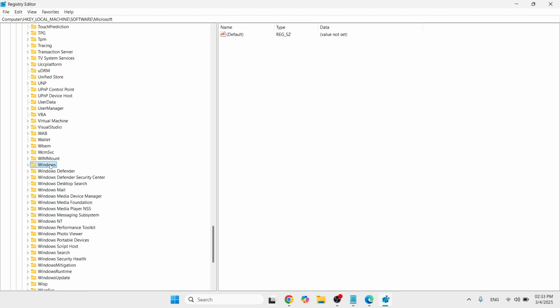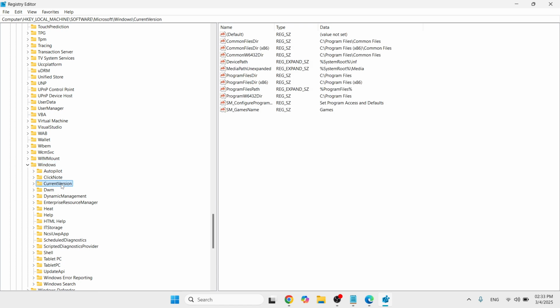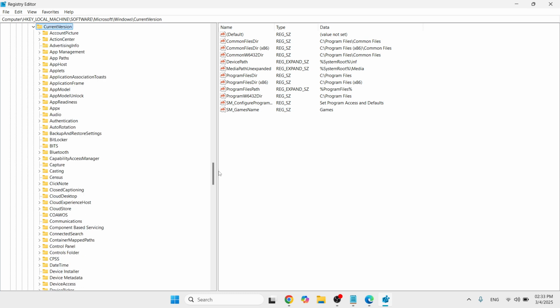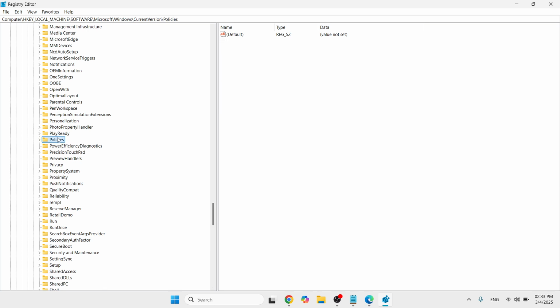Once you have found it, select it again and click the forward arrow, and this time proceed to CurrentVersion. Click the forward arrow and scroll down again and look for Policies. You can see it here. Click the forward arrow and there you can see two folders, which are DataCollection and System. You need to select System, and here at the center of your screen you can see EnableLUA.